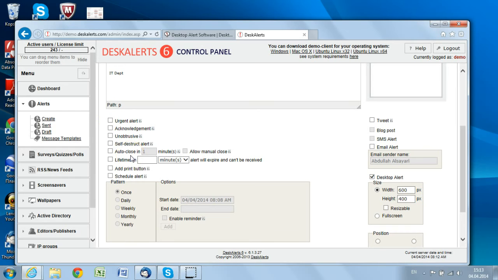Very interesting options are auto close. It means you can set in minutes interval when this pop-up window will close automatically, or you can set lifetime period for your messages in minutes, in hours, or in days when the message will expire.